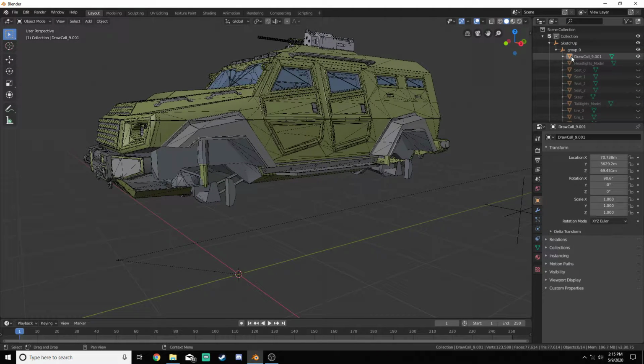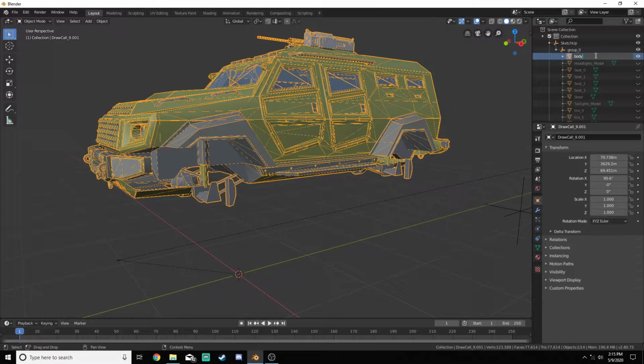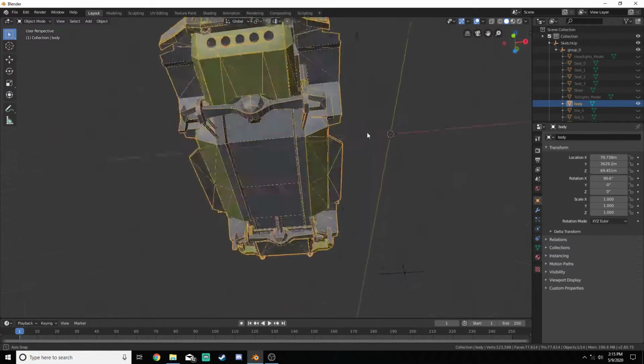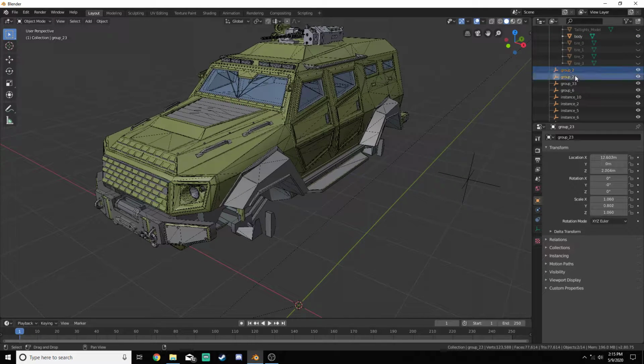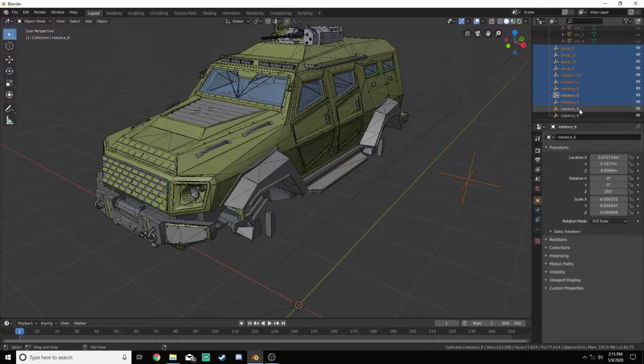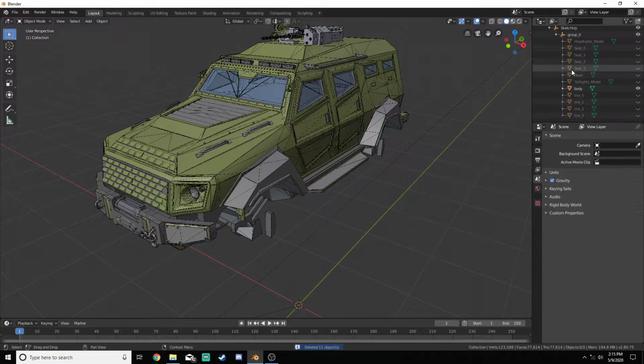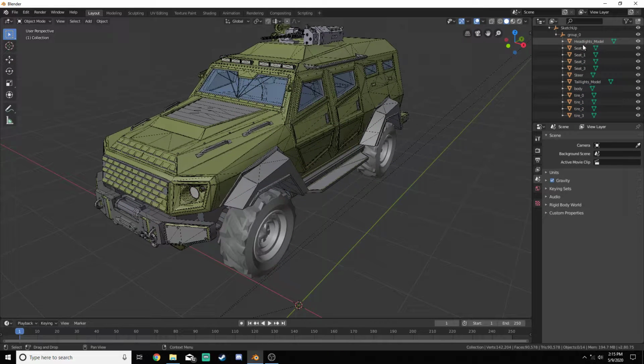And then anything with a triangle is the rest of the body. So this is all just the body of the rest of the vehicle. So all of this stuff we don't need anymore. We can straight up just delete that, and then Alt-H, and then we have everything that we need.